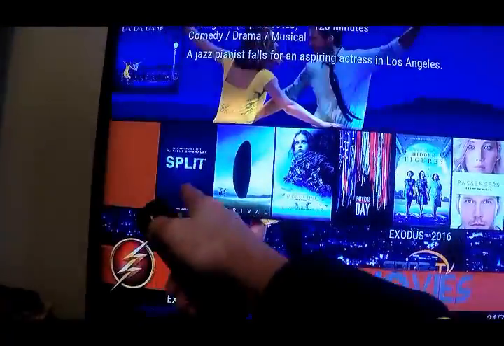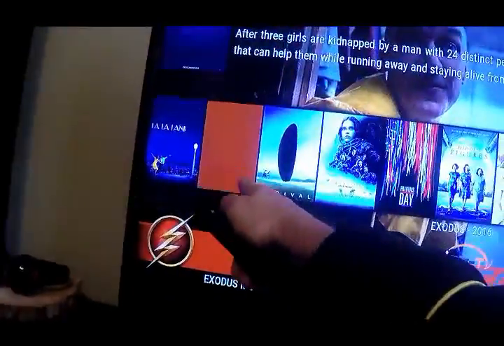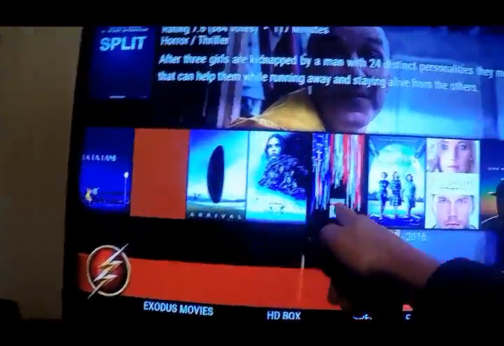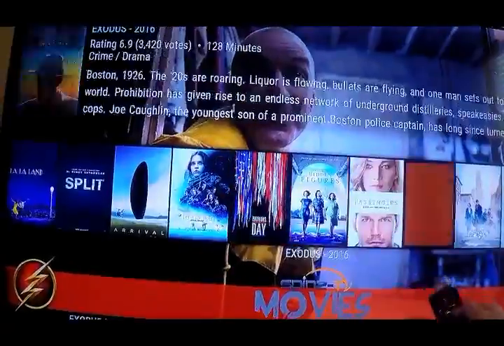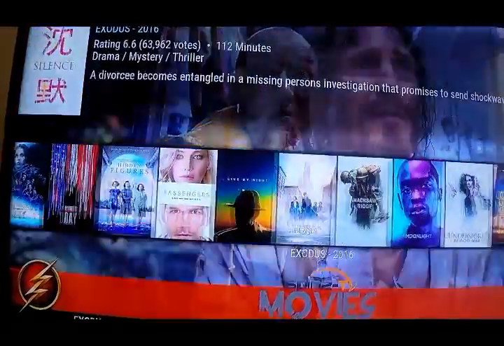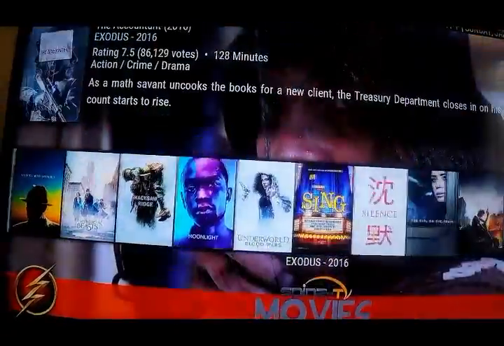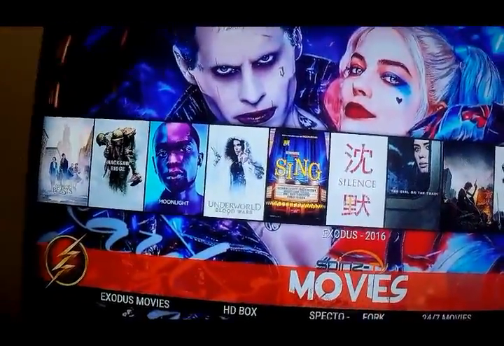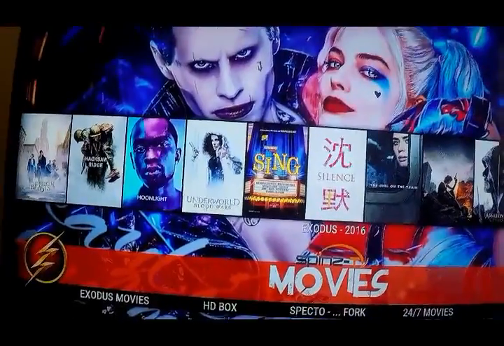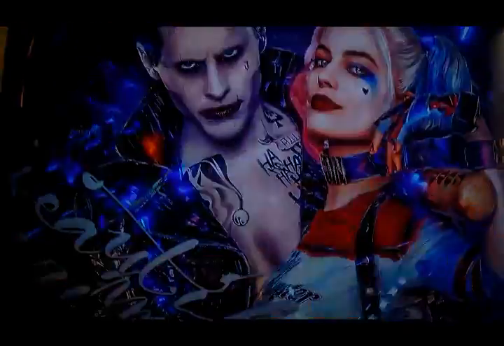As you can see, Split is out now. Arrival, Rogue One, Patriots Day, Hidden Figures, Passengers, and just kind of go through some of the most popular movies that are out right now. When you're back on this main movie tab, all you really have to do is, when it pops up, just hit the OK button.